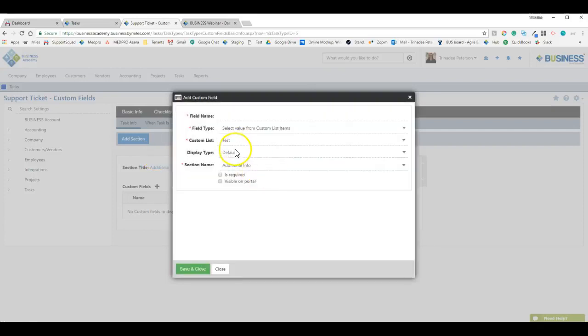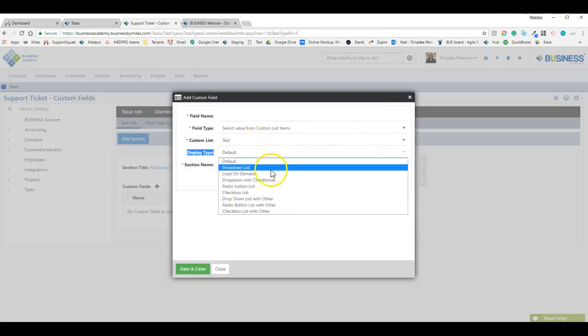So once you have created your list, you can see there are some display types as well for this. You can have it as a drop-down list, load on demand. So load on demand, at the bottom of the drop-down list, you'll be able to say load more, and it'll just keep loading more until you get to the bottom of the list. Drop down with checkboxes. So the checkboxes indicate that you're going to be able to check off more than one, where a drop-down list, you can only choose one.